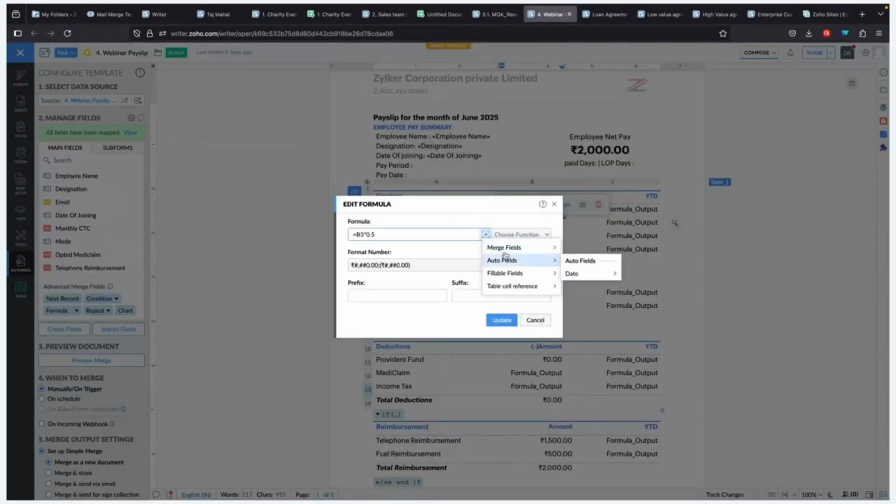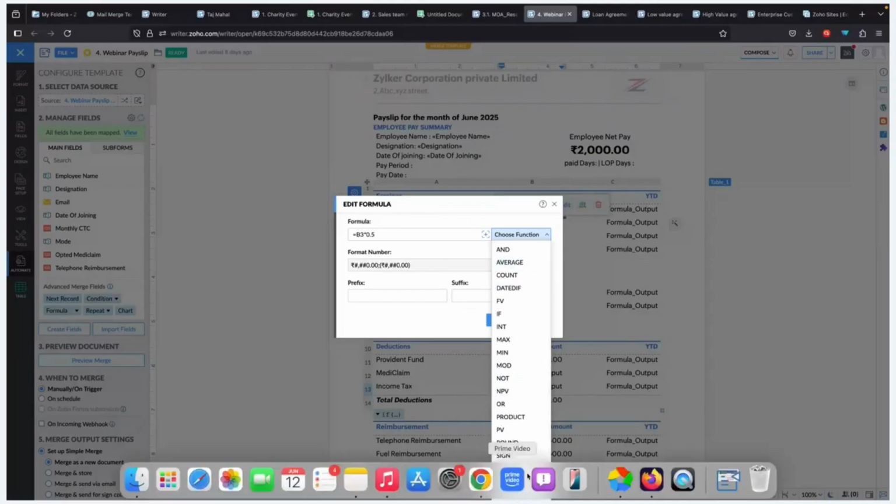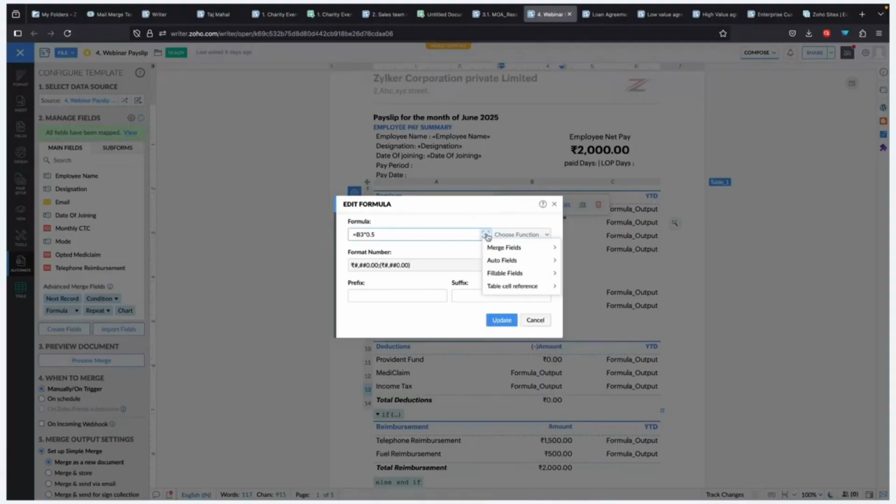Here we have used the table cell value. Here we can add merge fields. If you want, you can add date fields. We also have the option to get the date difference. Using DATEDIFF, you'll be able to perform calculations on dates as well. These are the various functions available, and you can also check this help article for more information regarding the functions available in Writer.